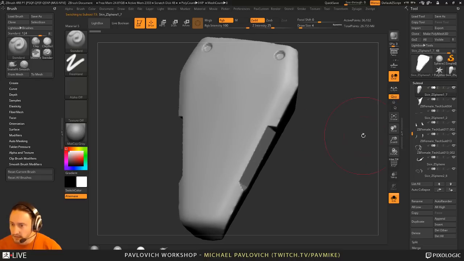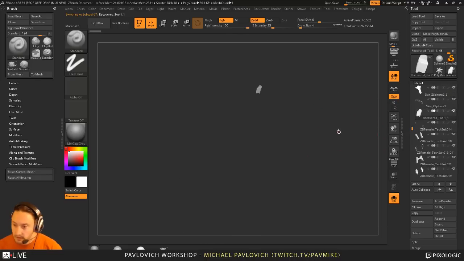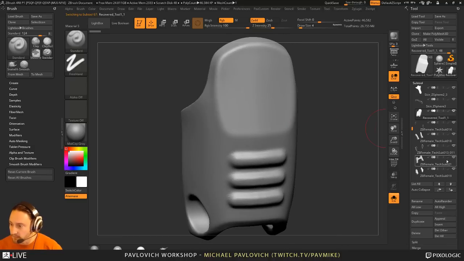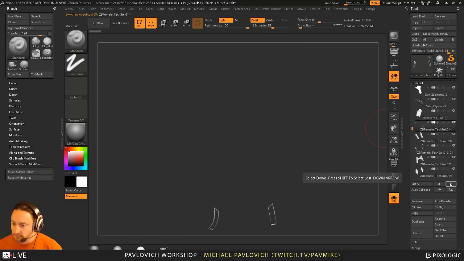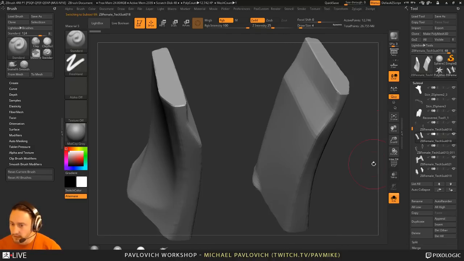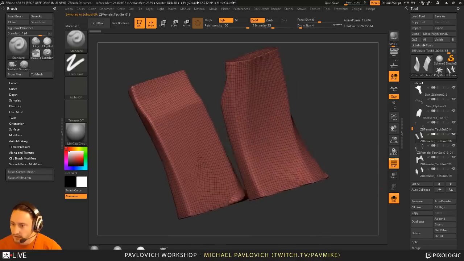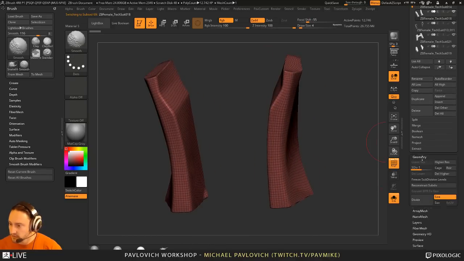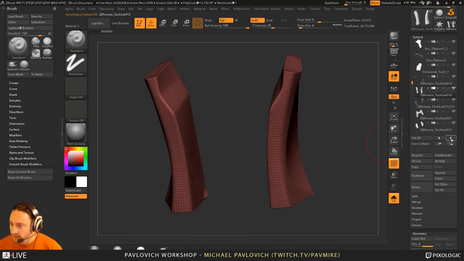let me see, yeah, stuff like this. So let me see if I can find out where I left off. I didn't realize I had, okay. So if I go down through here and hit F to frame, there we go. So now this one here is ZRemeshed already. There we go. So I think this is where I left off.